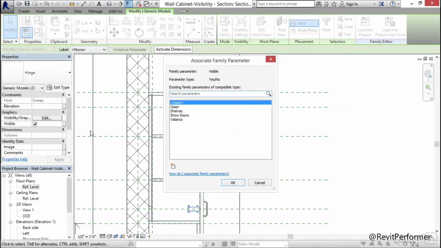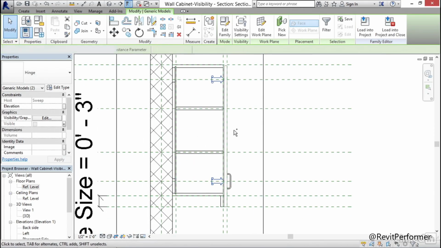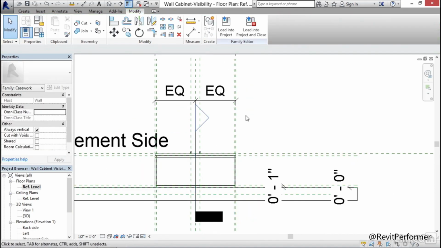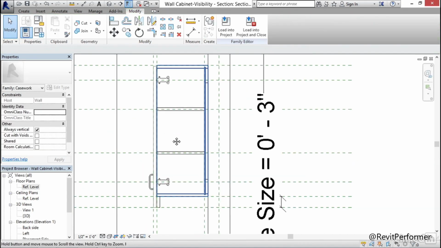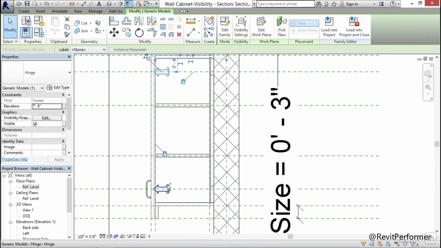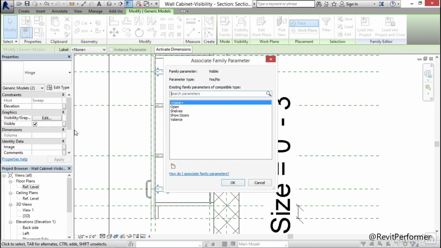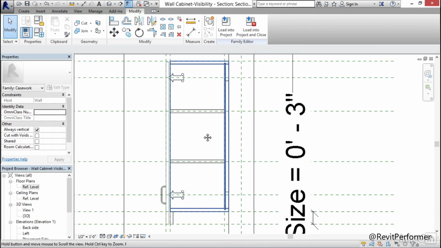Visible. Let's associate that with show doors. Click OK. Hit Control Tab. Let's flip our section to the other side. Let's open it up. Let's select both of our hinges. For visible, let's click the parameter button. Show doors. Click OK. Okay, let's test it out.